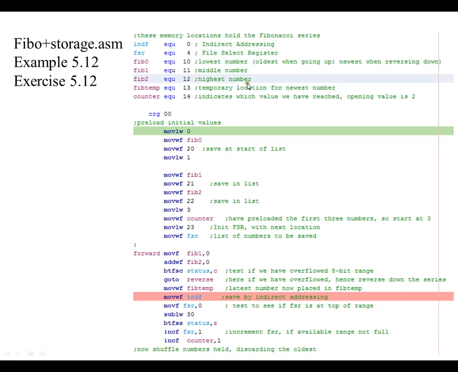And here's an example code that's in the textbook with Tim Wilmshurst. It's the fibo plus storage.asm code. It's example 5.12 and exercise 5.12. Let's look at that really quick.